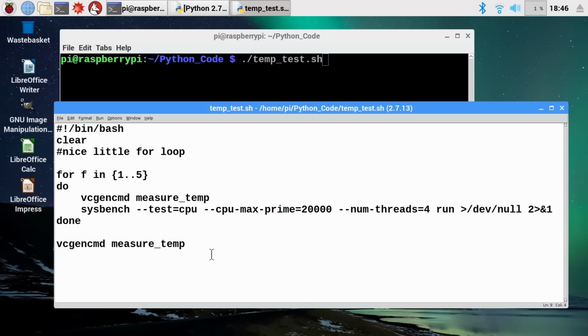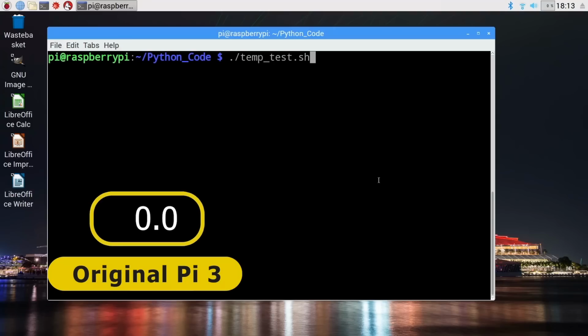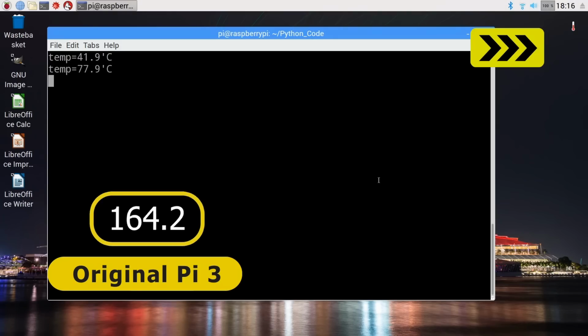anything like that. So let's go over to the desktop of the Raspberry Pi 3, the original Pi 3, and let's run the script there. And there it goes. We can see it's starting with a temperature of 41.9 degrees. I would note the ambient temperature is about 22.3 degrees in this room. And so we'll now speed through that, let it finish off that test.